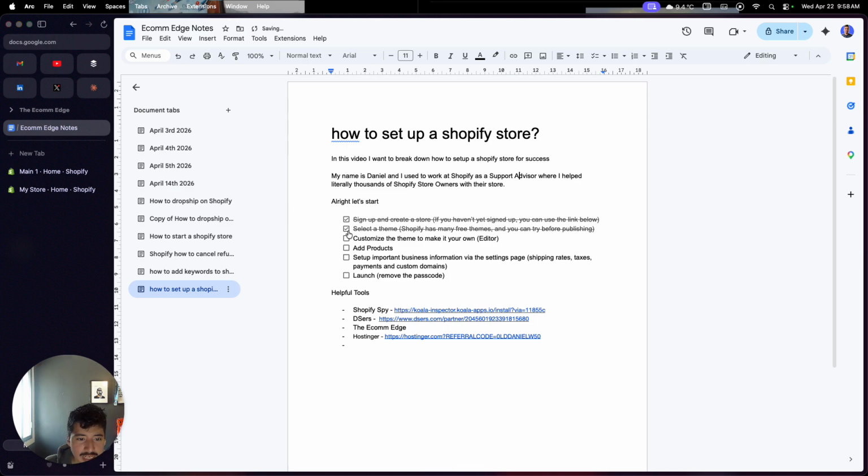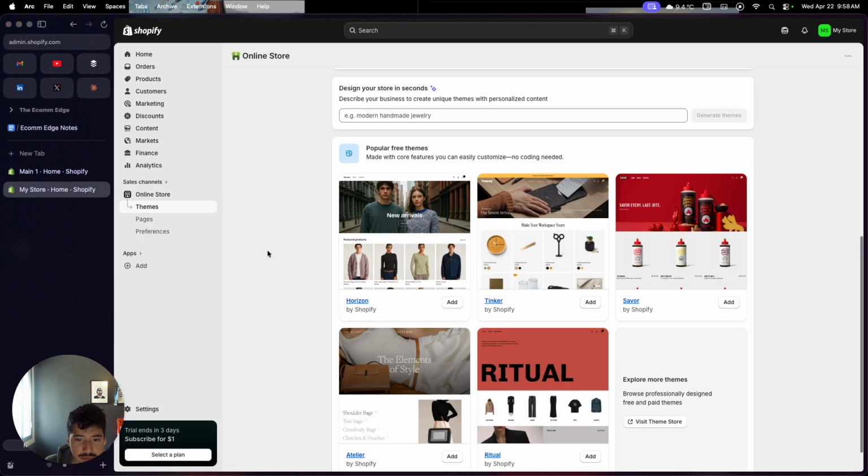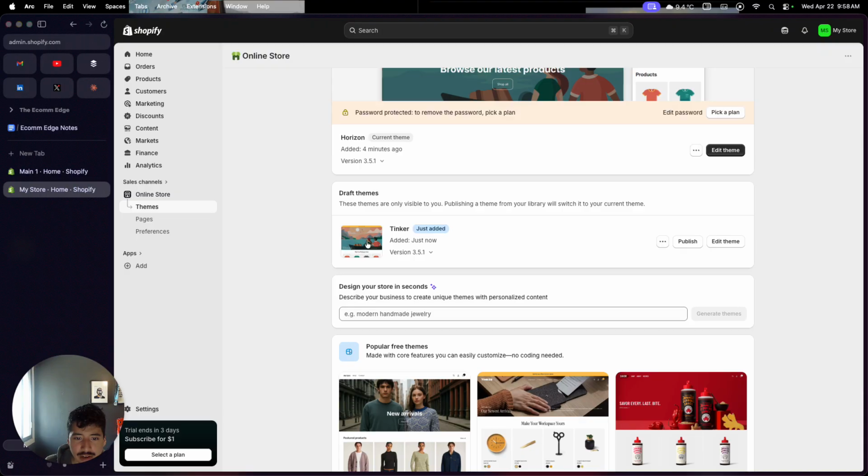Once you have selected your theme, I already selected my theme, which is the Tinker one, it will just be added. This one's still published right here. As long as I don't click publish, this theme will not go live. That means I can preview it, I can edit, I can make any changes without affecting the main theme. Only once I click publish would this replace Horizon.